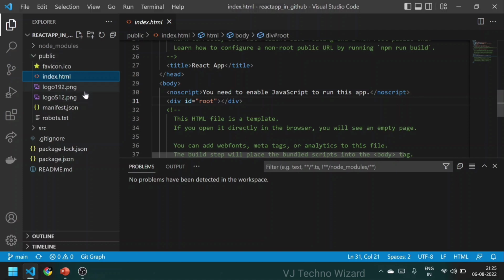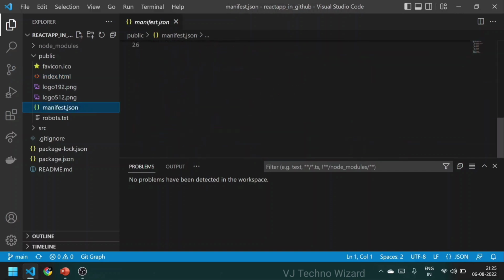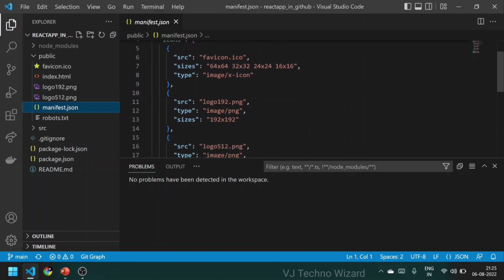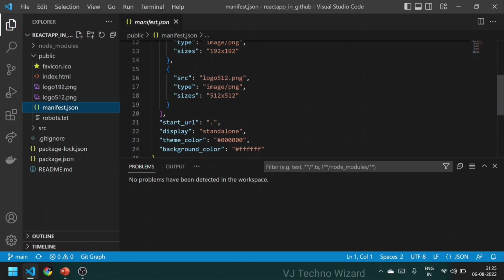Okay, and then the manifest.json file. In this file, we'll keep all the information related to media files like images, URLs, etc. For example, here we mentioned icons: the source of the icon, size and type of icon, like images. Whatever images we used in the application, we'll mention the size and type, whether it's a PNG or JPG, like that.